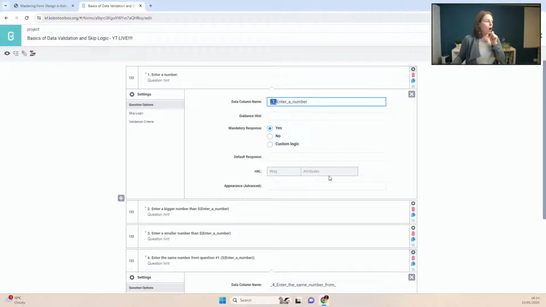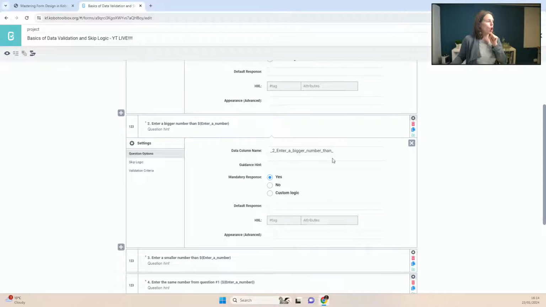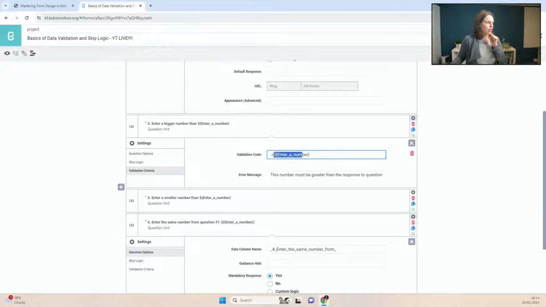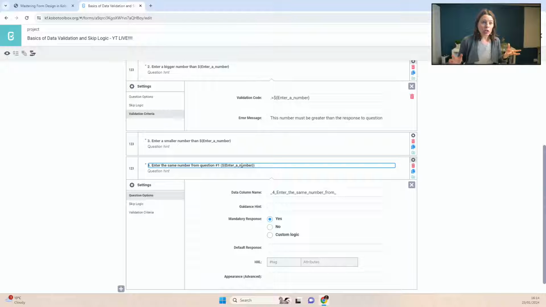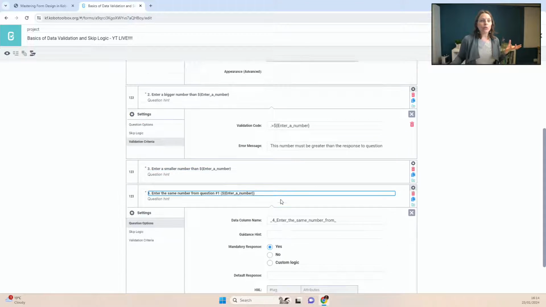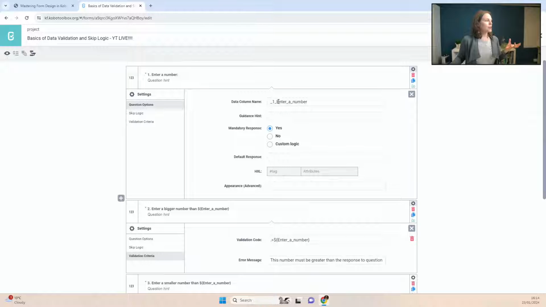Now, I have used "enter a number" in all of my validation, right? I've got it here, I've got it here. And if you're ever doing something like that and then you want to go back and change a name, what do you do? All I'm going to do is come back up to my data column name. I'm literally going to delete that, just leave it as "enter a number", and save it again. Yeah, it saved that. So let's preview that.